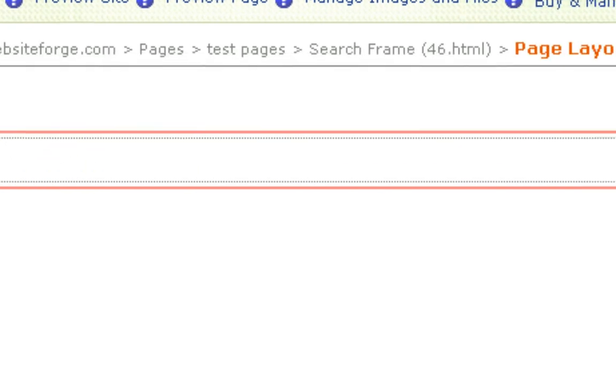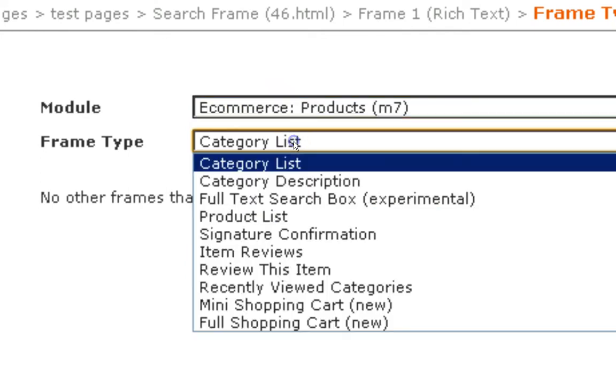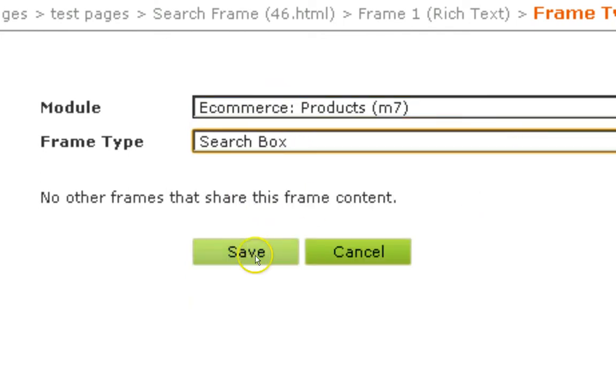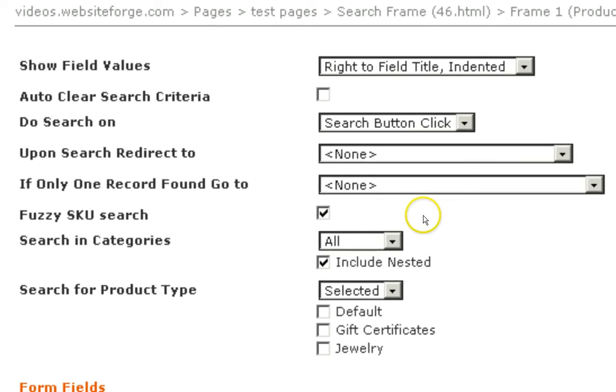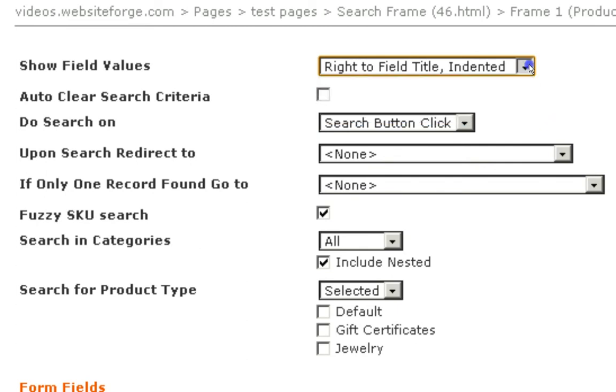In this example, we're going to have a separate search page altogether. You're going to change the frame type to the e-commerce module, and then you're going to click on frame type search box and click save. This first box here is asking you where you want to show your field values. You can show them to the right of the field title indented, to the right of the field title with no indent, or under the field title. We're going to leave it to right of the field title indented.